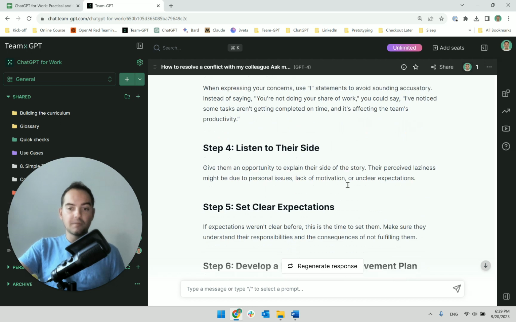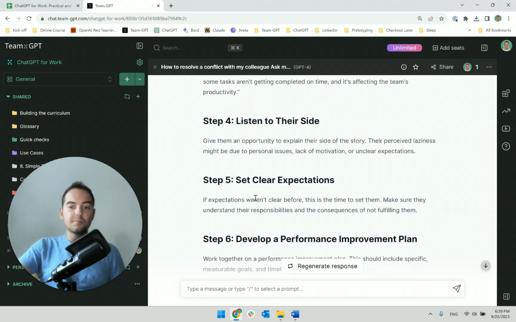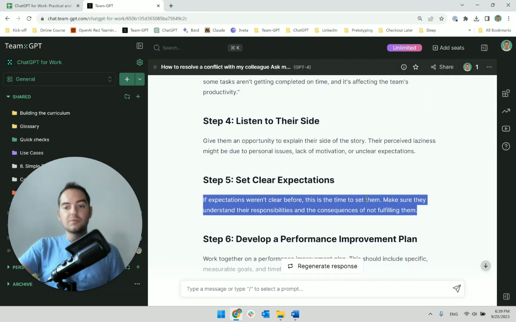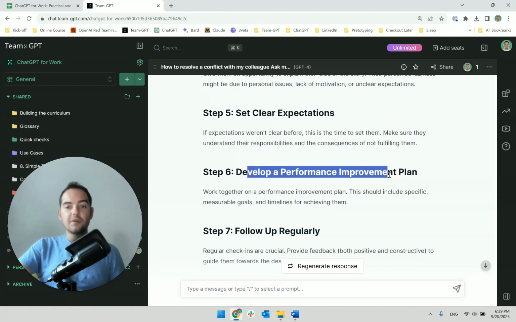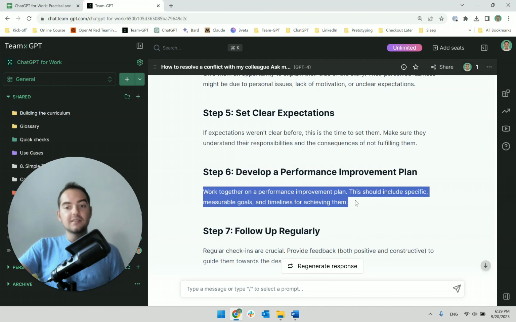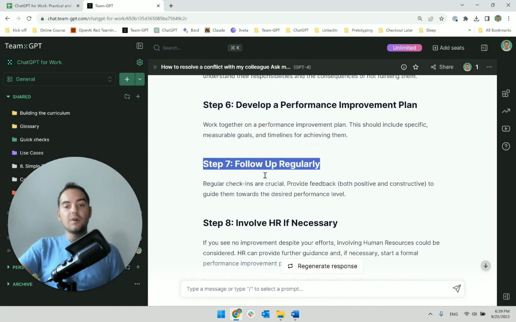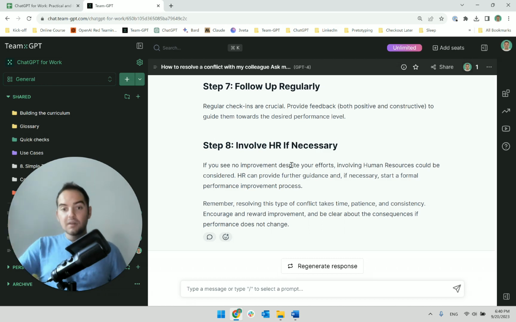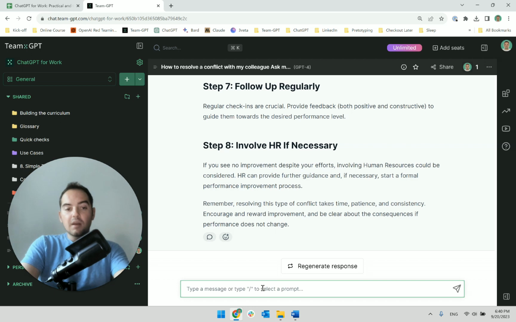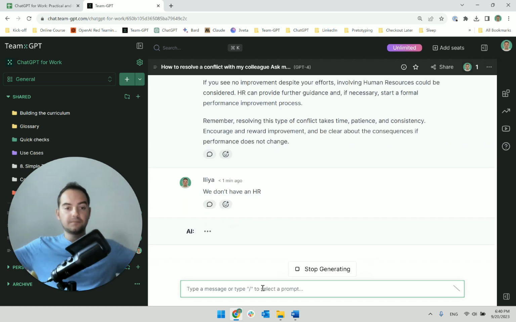Let's see. Set clear expectations. If expectations weren't clear before, it's time to set them. Make sure you understand the responsibilities. Okay. Develop a performance improvement plan. Yes. What are the next steps? Follow up. Involve HR. Now, and the final is involve HR if necessary. Now, this is kind of the way this works. Okay. We don't have an HR.